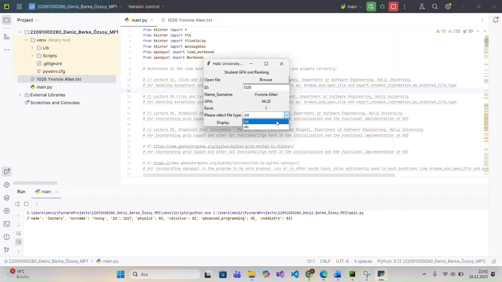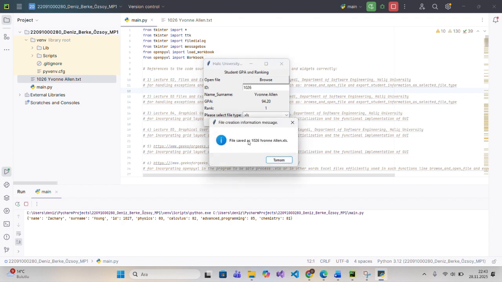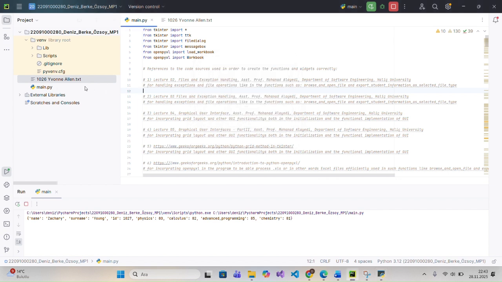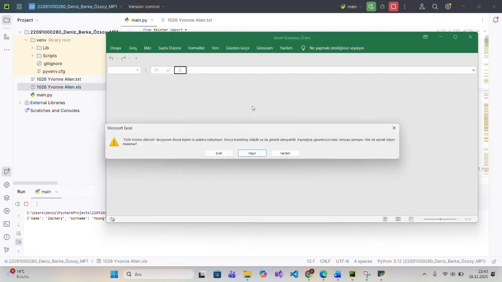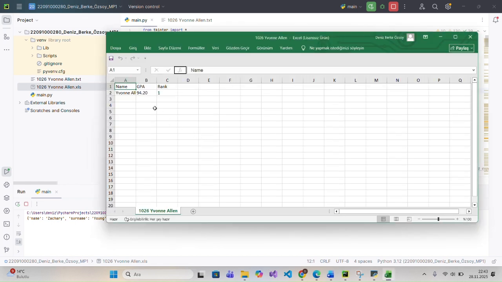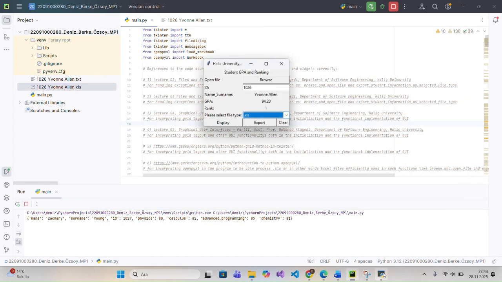And let's try to export it as an XLS also. It says file saved as Yuan Allen 1026 Yuan Allen as an XLS file. Let's find it. It stores it, and let's open it. And the correct information is also listed in the XLS file. And one other last functionality is clearing. So let's clear it. As you can see, it cleared it.